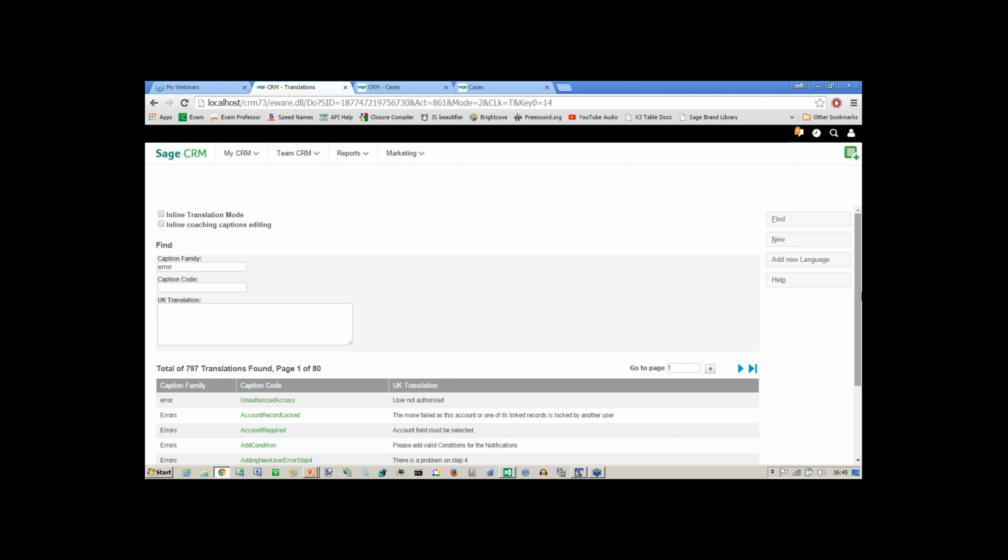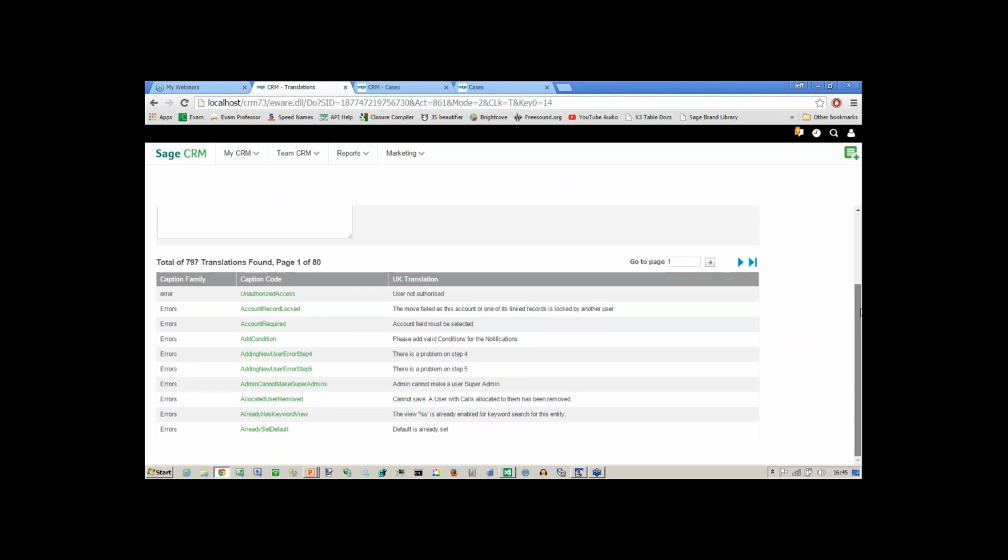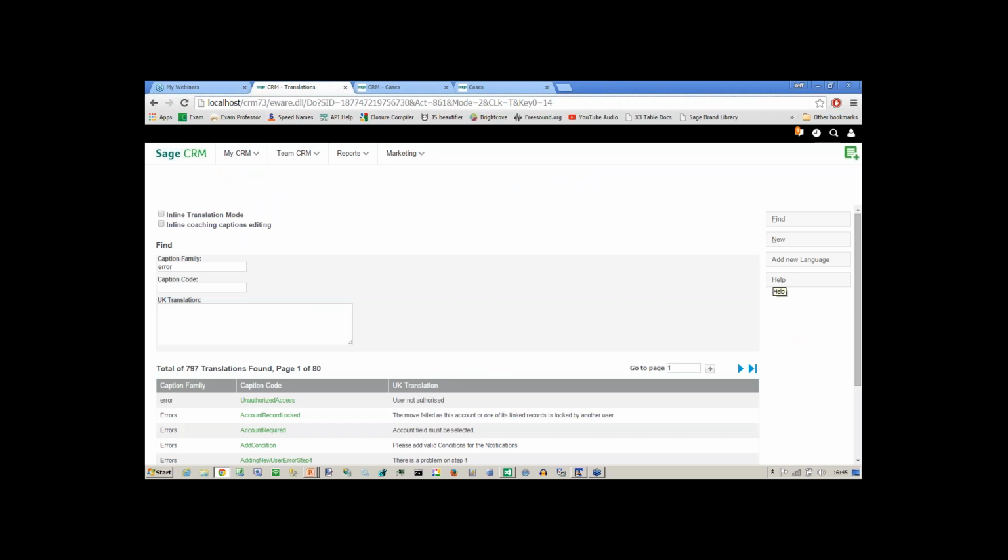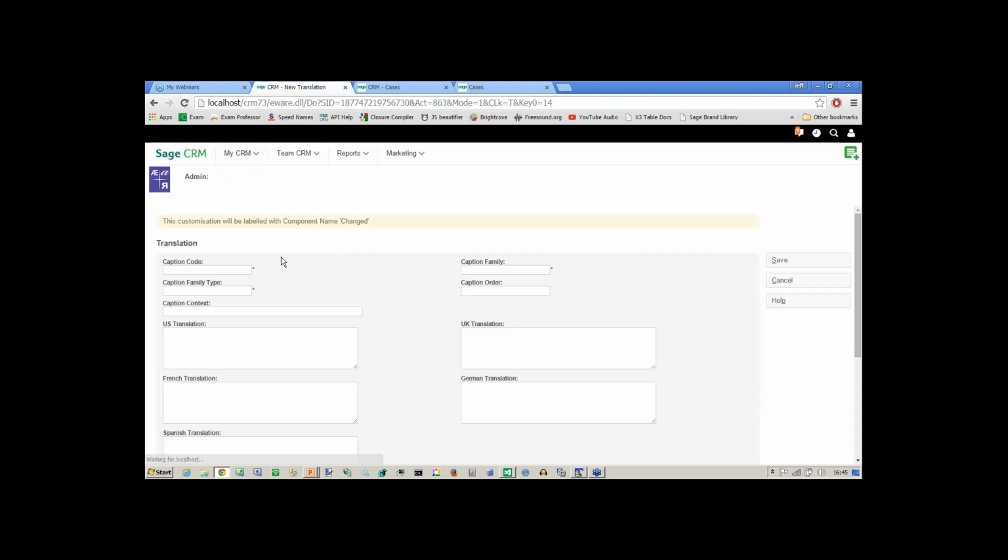So we can see all these different errors that exist within the system. There isn't an error that I can use, I was looking earlier on, so I'm going to create a brand new error. Here I'm going to call this company SLA, and I need to put it into the errors caption family, with the caption family type of tags, and so I can paste in my translation. So I'll put in all the different languages that I know my system is using.